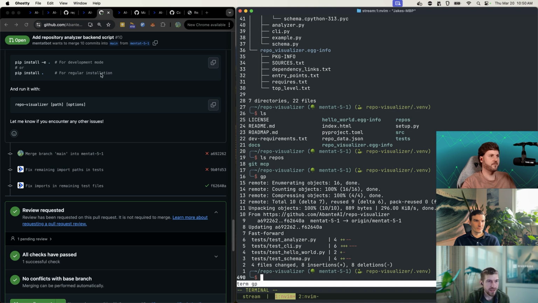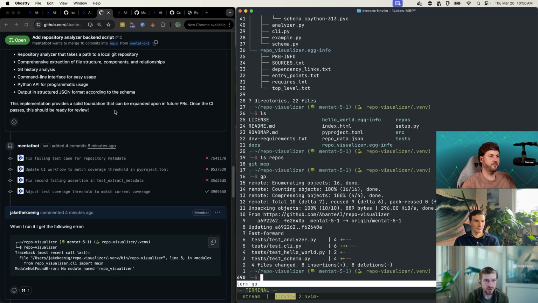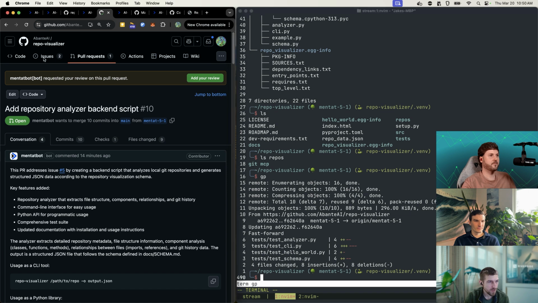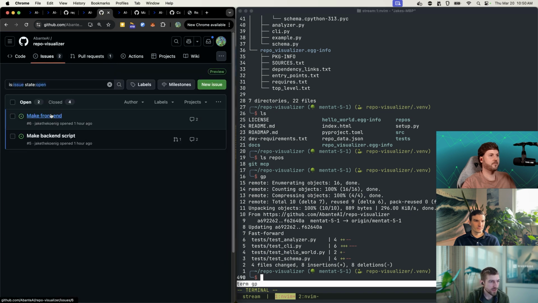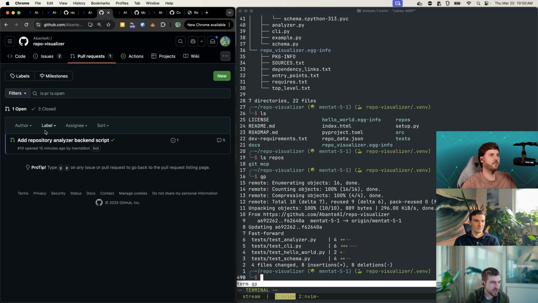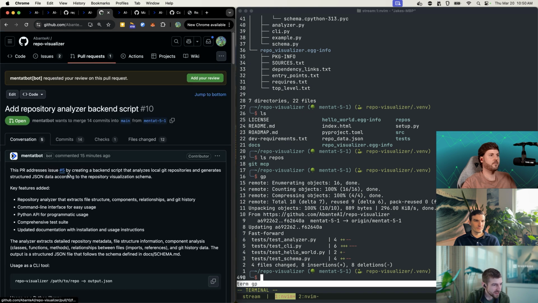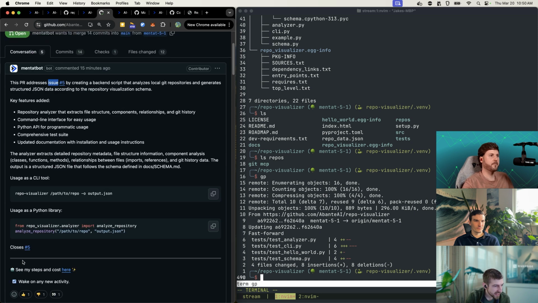But the issues do close automatically, usually because we tell it to do this, but it doesn't have to. It usually references the issue by number. So yep, it closes number 5. So if we merge this, that issue will automatically close. Gotcha. Cool. But it won't close anything by itself.